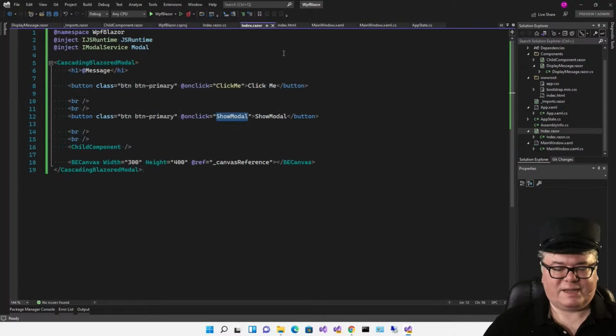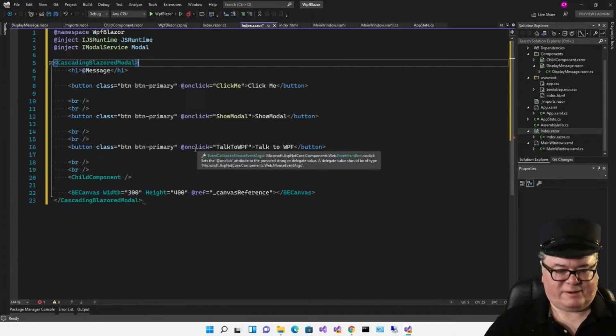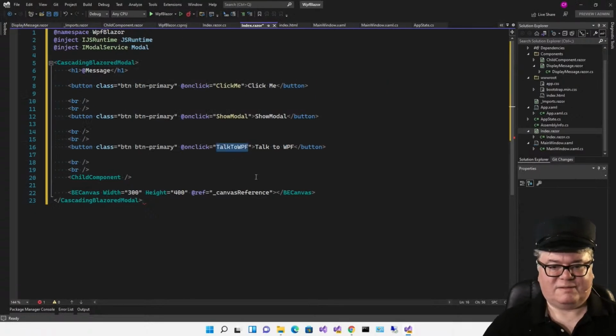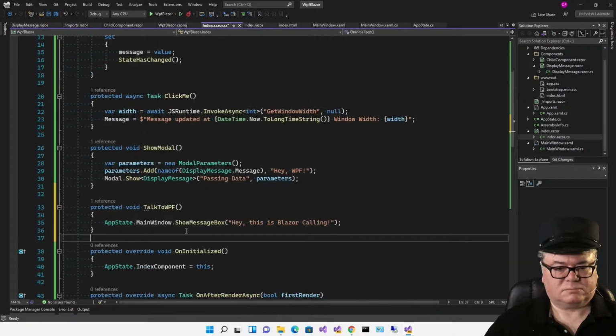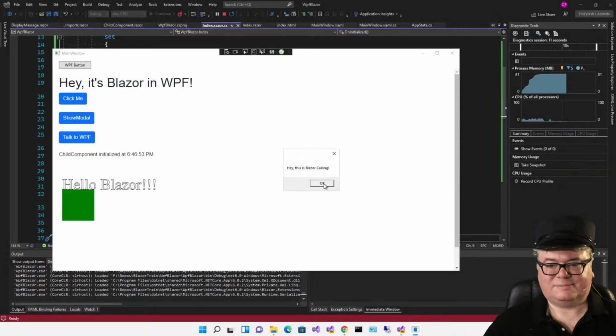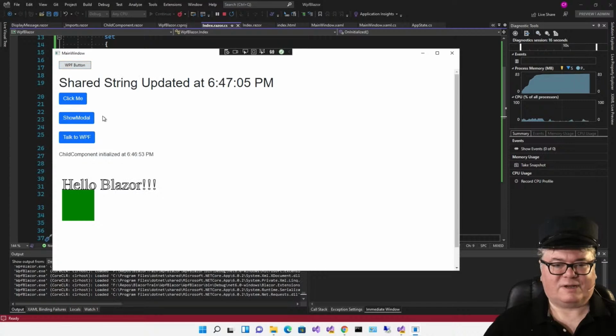We're going to modify Index.razor. So we've added this button right here, Talk to WPF, and now we have to fill in this guy right here, TalkToWPF. Now remember, this is on the Blazor side, so this will be in Index.razor.cs. There you go. AppState.MainWindow.ShowMessageBox, "Hey, this is Blazor calling." Here we go. Hey, this is Blazor calling. Isn't that awesome? So now Blazor can talk to WPF and WPF can talk to Blazor.